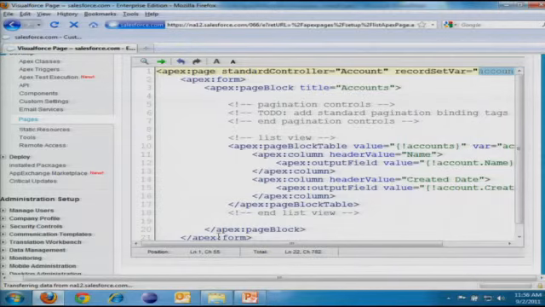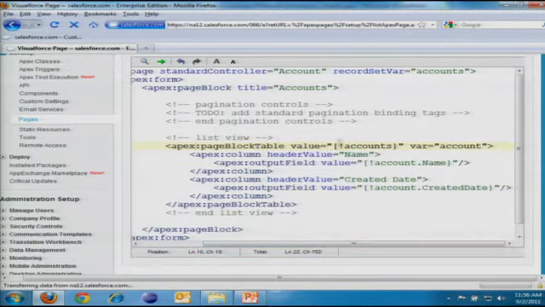So we can see in line 10, our page block table where we're going to display those accounts. We've got our binding in the value attribute. So we're binding that result set to our page block table, and that is the variable name that we used up in the recordSetVar. And then we have another var attribute there in the page block table, and that var attribute is a variable that represents each row. So we're simply going to add some additional links here to take advantage of some of the methods that are part of the standard set controller.